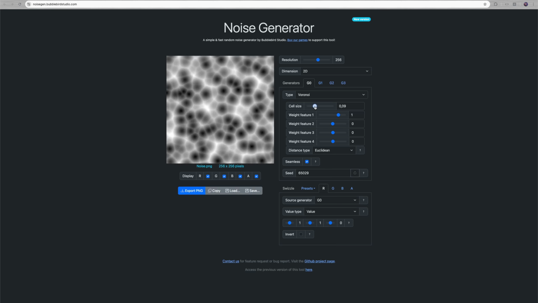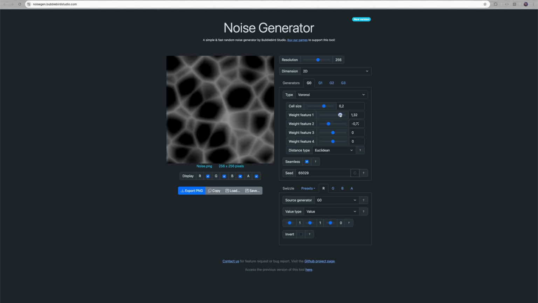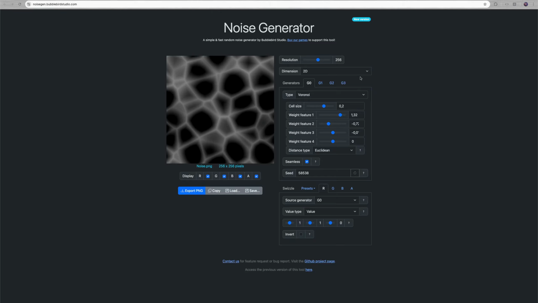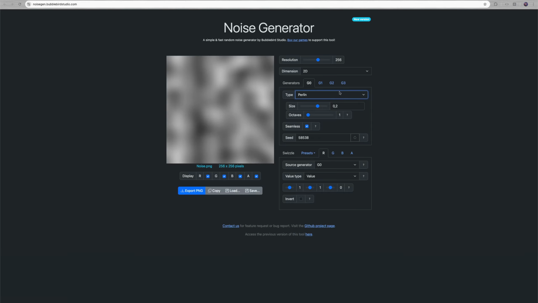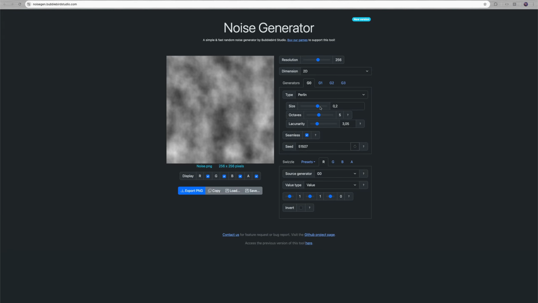To create noises, you can use online generators. Here's one of them that allows you to create a seamless simple noise pattern. I'll leave a link to it in the description. It's very limited and can create only very simple patterns, and I rarely use such generators in my work.